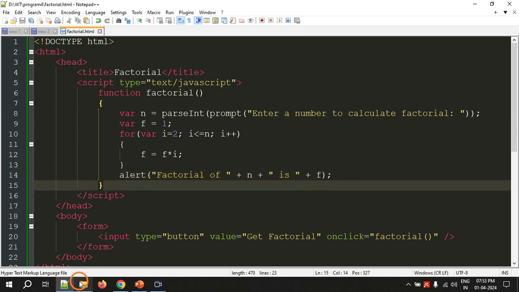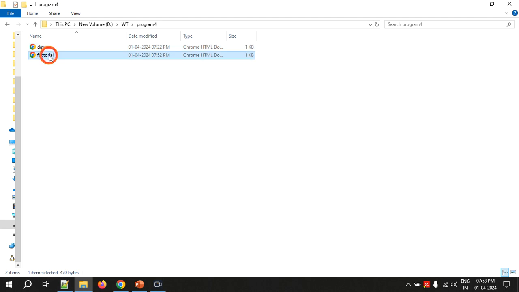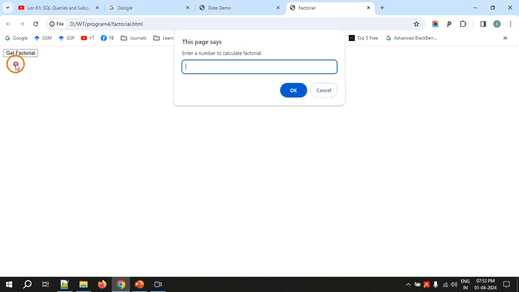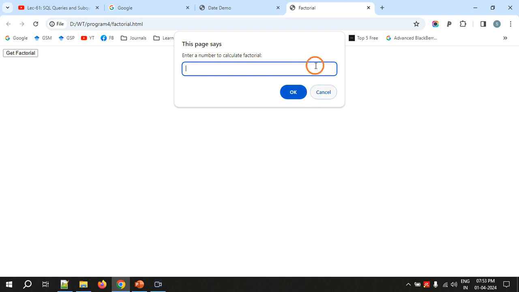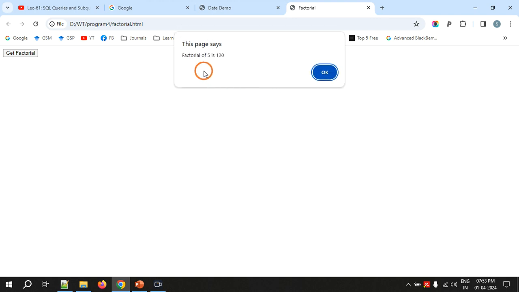Now let's see the execution. So factorial, I am displaying a button and displaying a text called get factorial. When I click this, this is the prompt. It is asking enter a number to calculate factorial. So I am giving 5 and clicking on OK. So it is displaying factorial of 5 is 120. So this is the alert dialog.